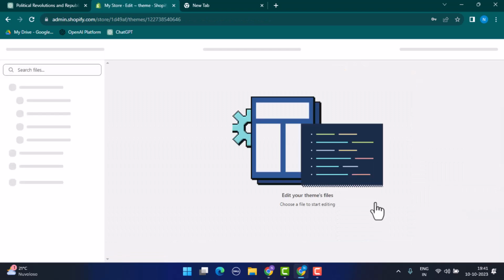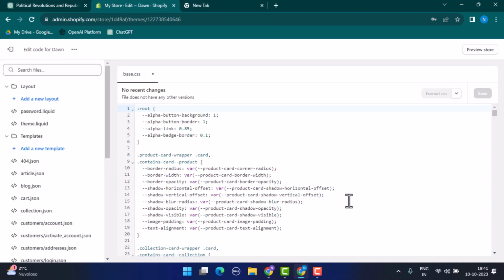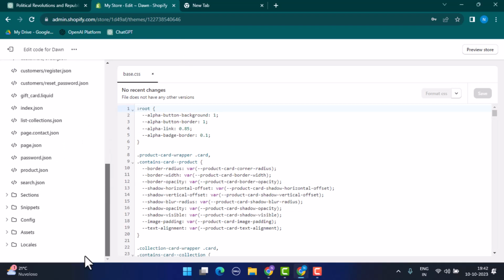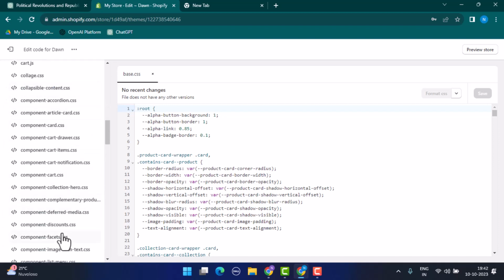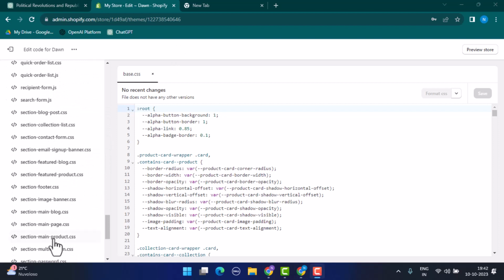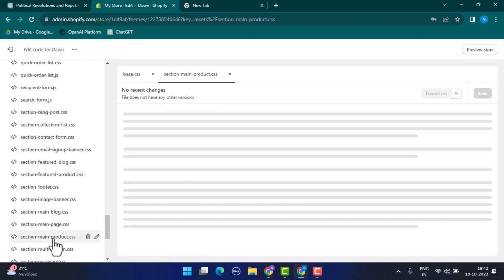This is going to direct you to the page where you'll be able to see multiple edits. After that, scroll down right to the bottom, and in the left hand side bar you'll be able to see assets. Go ahead and tap on it. Once you click on assets, once again multiple codes will be available. So you'll need to look for the option that says section main product CSS. Make sure that you tap on the correct one.